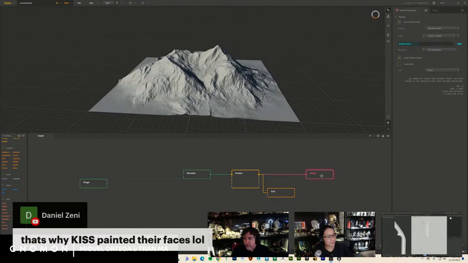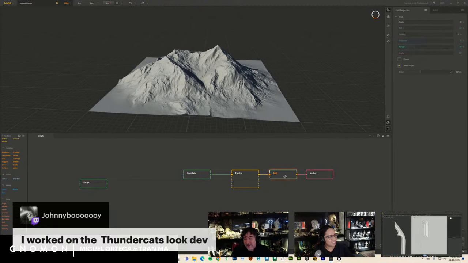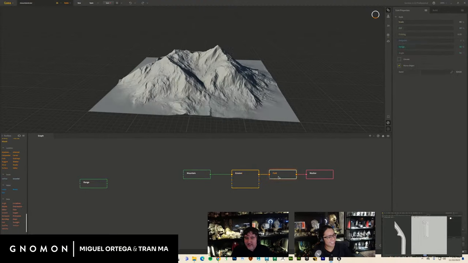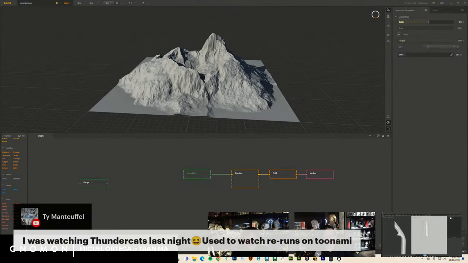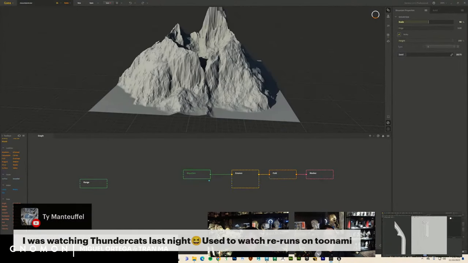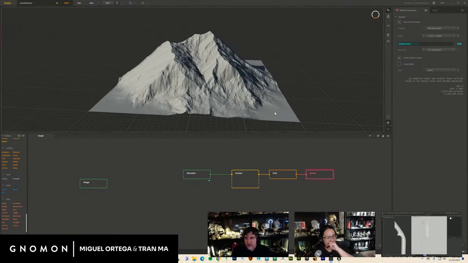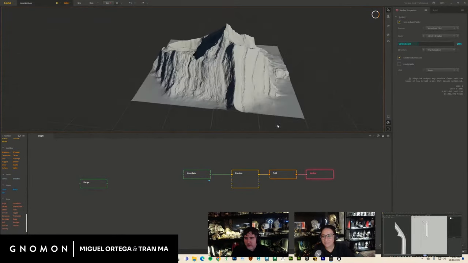There's a comment here. That's why Kiss painted their faces, because they weren't good looking. Yeah, you know what? You're probably right. Giant boy, you worked on Thundercats, looked up. And then another Thundercats. I was watching Thundercats last night. I used to watch reruns on Toonami. Okay, so that's pretty fresh to you.